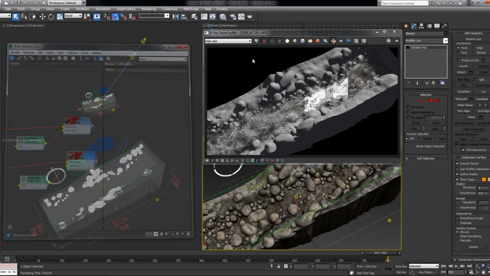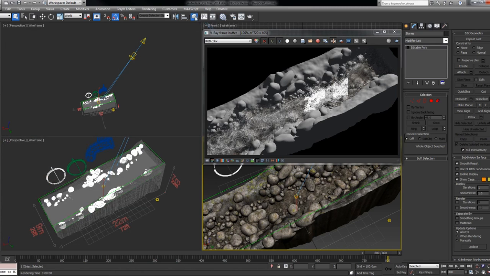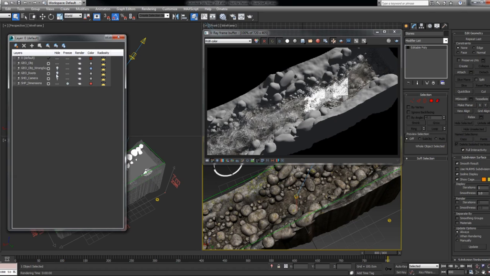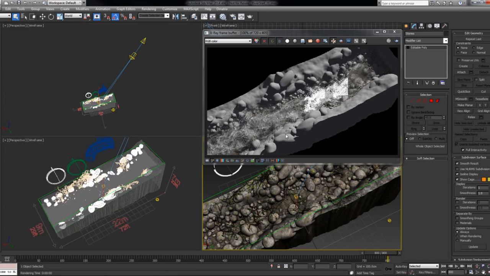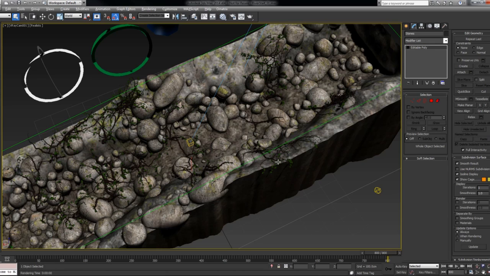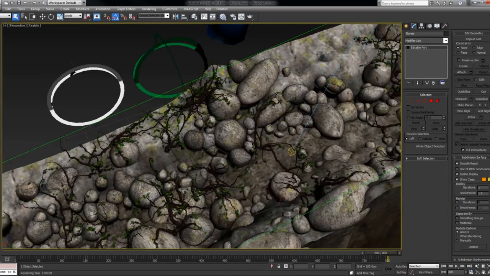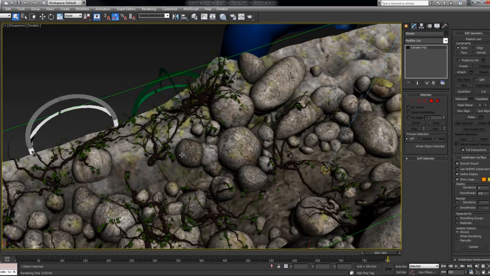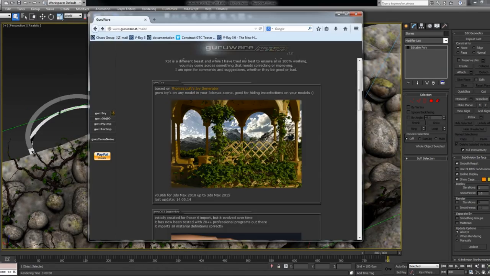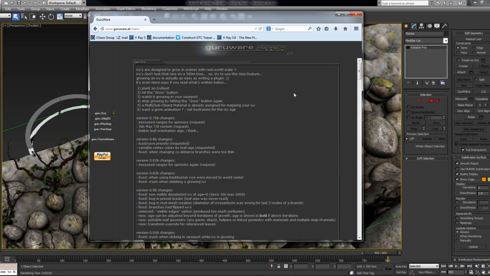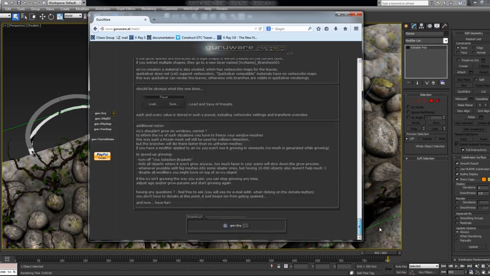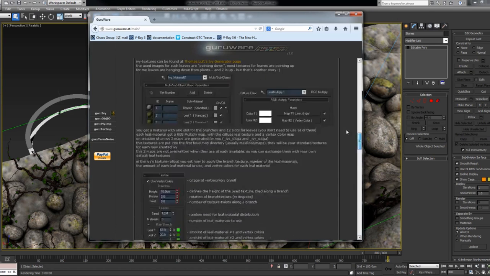And another thing that I want to say is about this layer here, the roots layer. So I've generated these tiny geometries using this plugin, and it's a plugin for 3ds Max. So you can open that page, and here at the bottom you can download for the version of Max you're using. So thanks about that, guys.